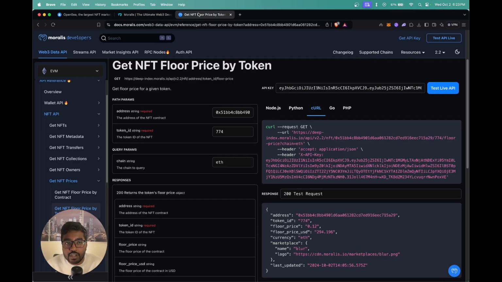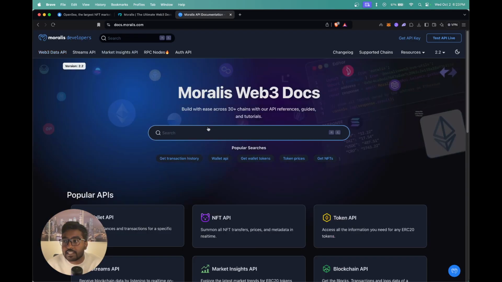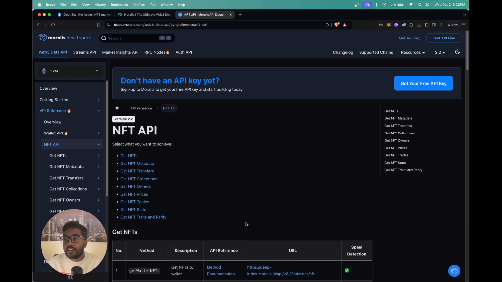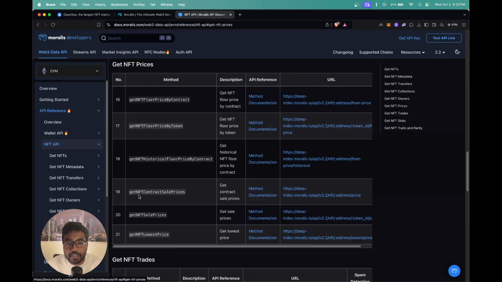So I have it already open here, and as you can see, this is the documentation for Moralis Web3. Now you can go ahead and get started by just heading to NFT API. If you head to NFT API, we can see these are all the NFT APIs supported by Moralis, and our particular NFT floor price API is under the Get NFT prices section.